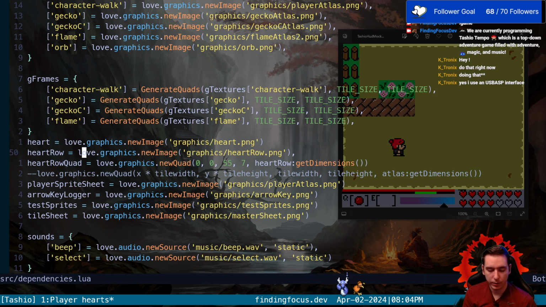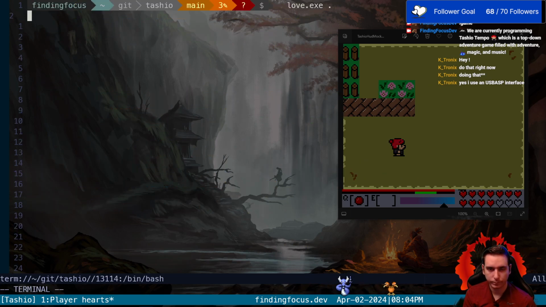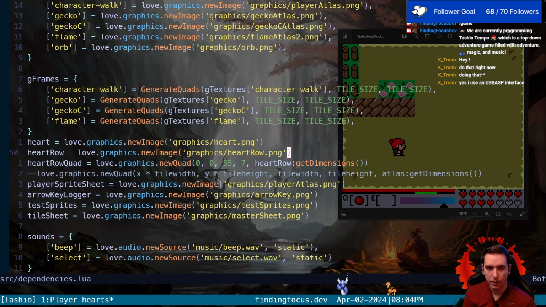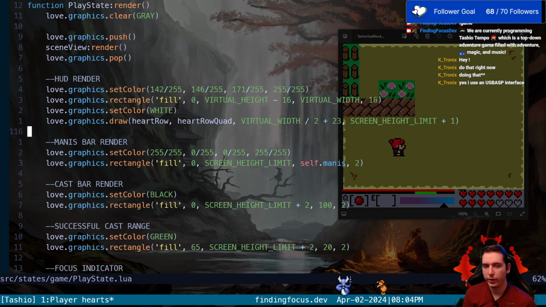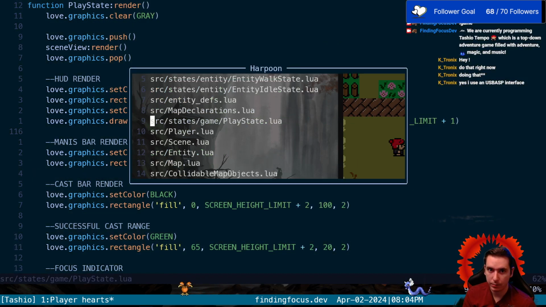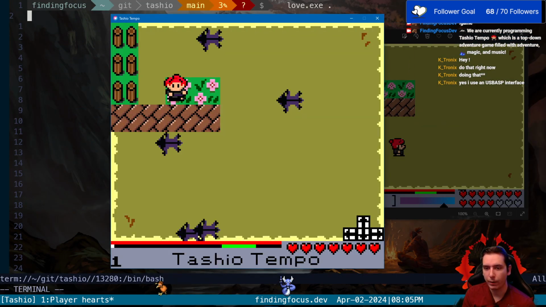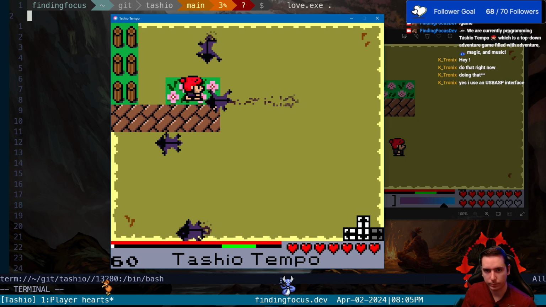We don't need a comma here. Okay, thank God we got that. So now the thing is, can we run a set viewport on this heart row quad and change the size of it? So we're gonna see if we can say... gosh, it's taken us over an hour to get 7 hearts on screen.